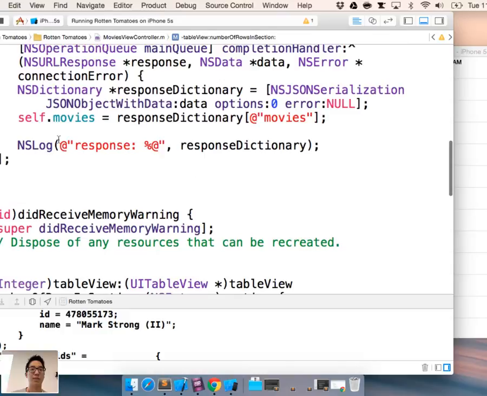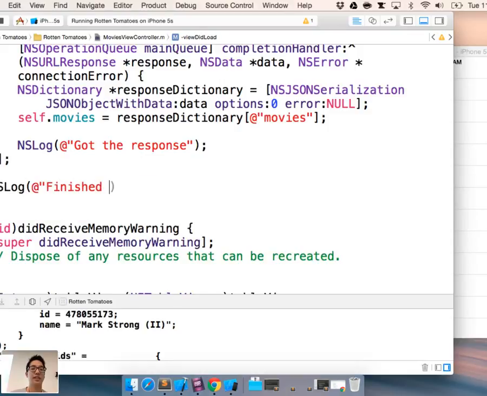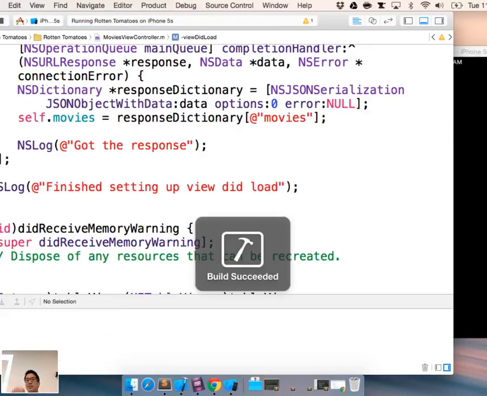And then I'm going to put a print statement here. So I say got the response. And then I'm just going to put a print statement here that says finished setting up view did load. All right, so let's see if we can see a list of titles here.